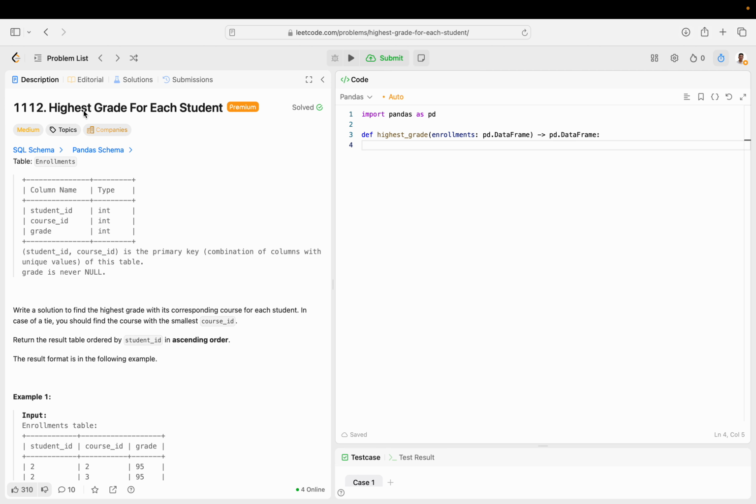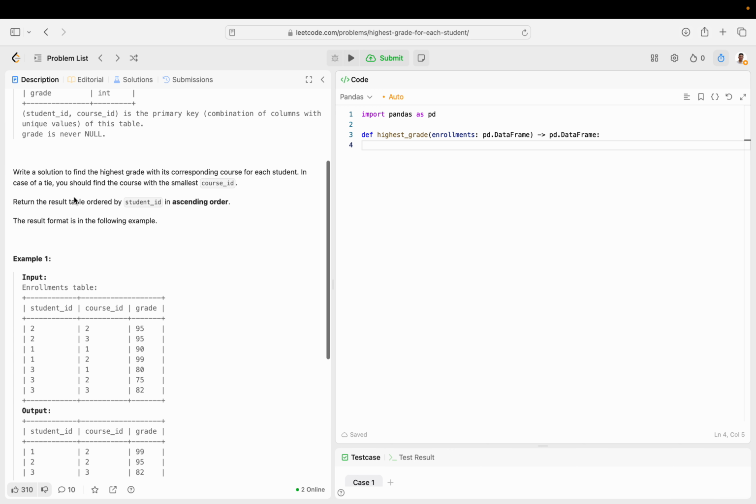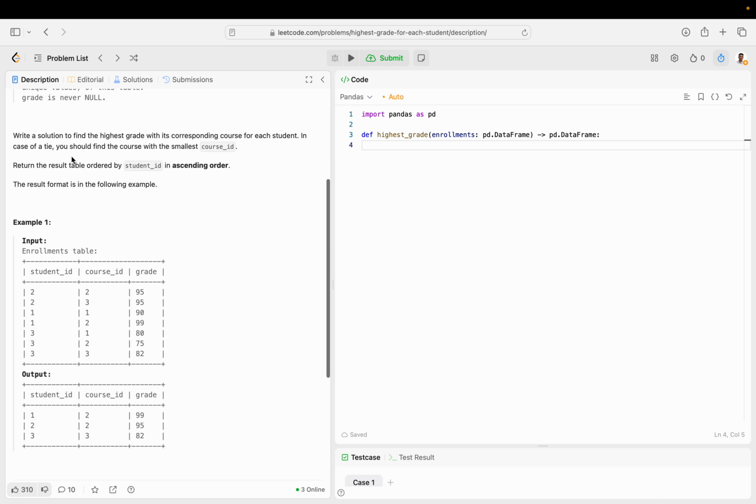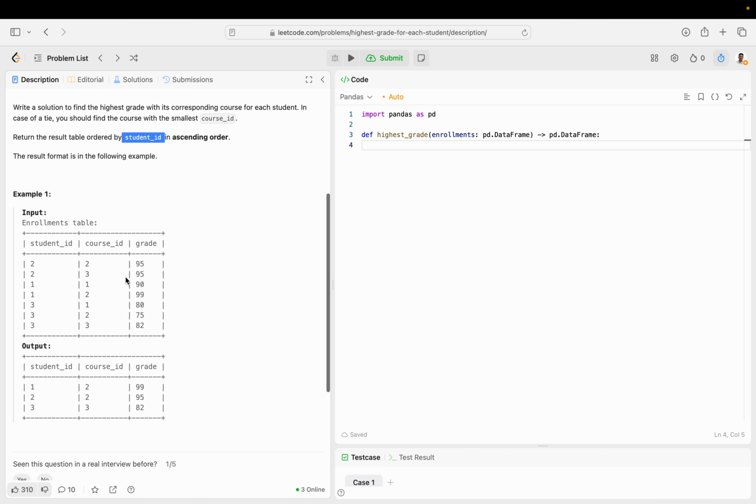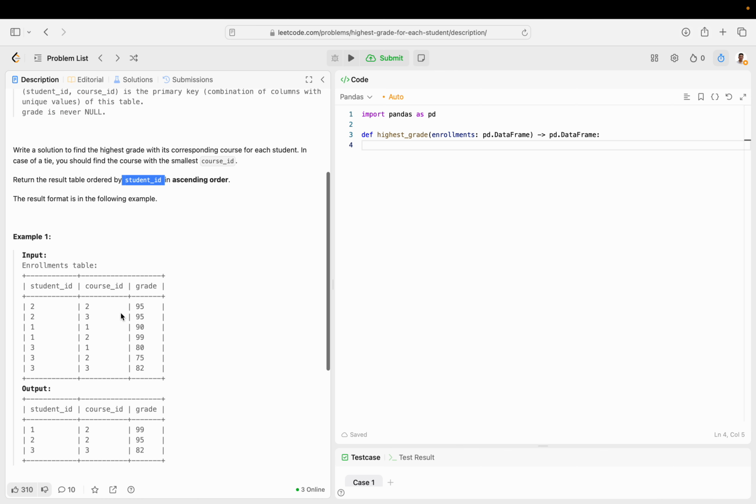So this one's called highest grade for each student. It asks you to write a solution to find the highest grade with its corresponding course for each student. And in a tie, you should find the course with the smallest course ID and then return it sorted by student ID from smallest to biggest, top to bottom. So basically, we want the highest grade.